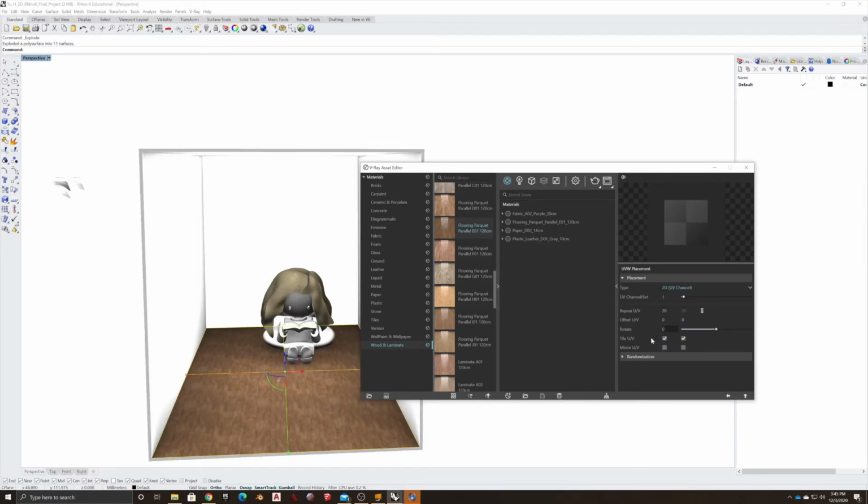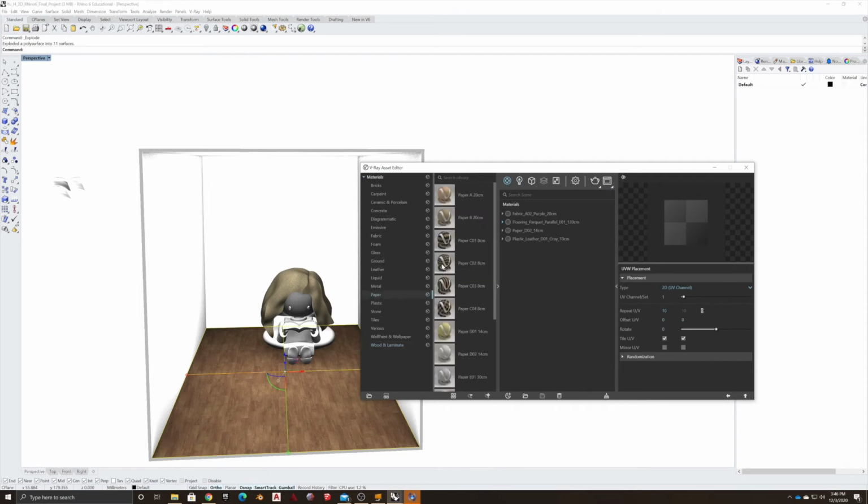20, no, 10. And so you just play with that until you get it the way you want. All right, and then let's do some wallpaper or something like that. Let's see. Maybe bricks. Let's just do bricks. Bricks on the wall.